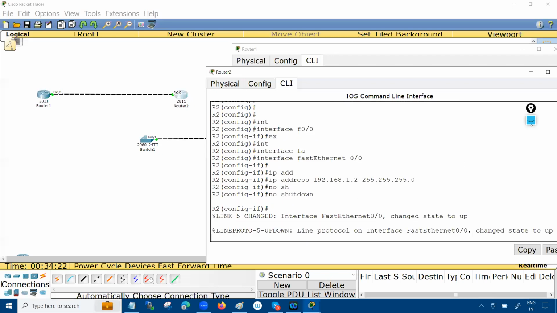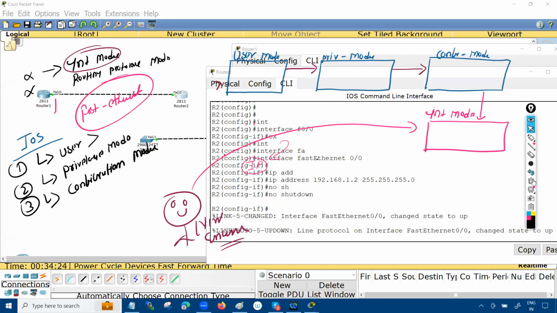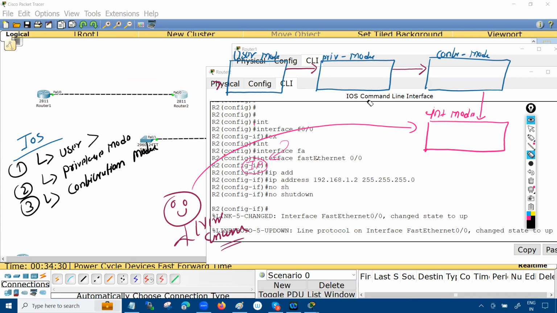So the interface that I have configured over there, if you remember, let me remove this. The IP that I configured on this router is 192.168.1.1/24. This one is configured with 192.168.1.2/24. You can see that this interface is in the green state now. Green means it's up.